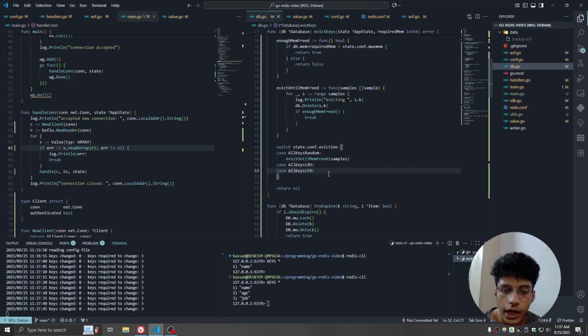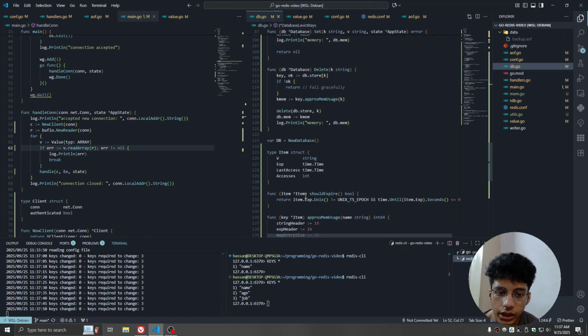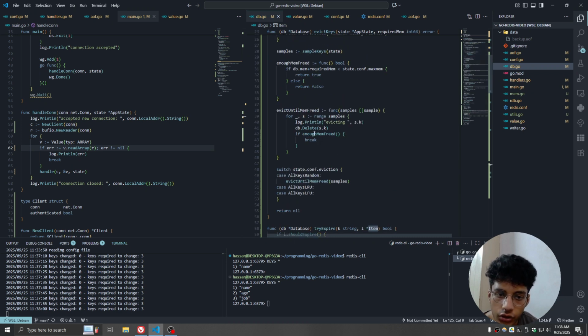And we already have all of the building blocks that we need to do this. We have the last access and the accesses fields in every single item. So sorting it should be very easy. And once we sort it, we just need to call this evict until memory freed function, and this will just keep deleting items from the samples until we've freed up enough memory, and then we'll break and return. Awesome. So let's implement this.